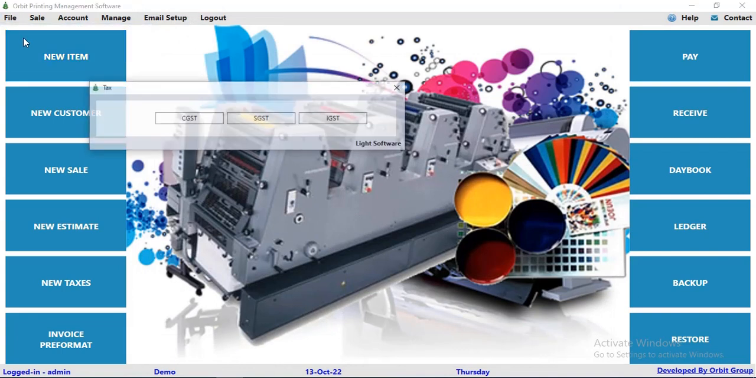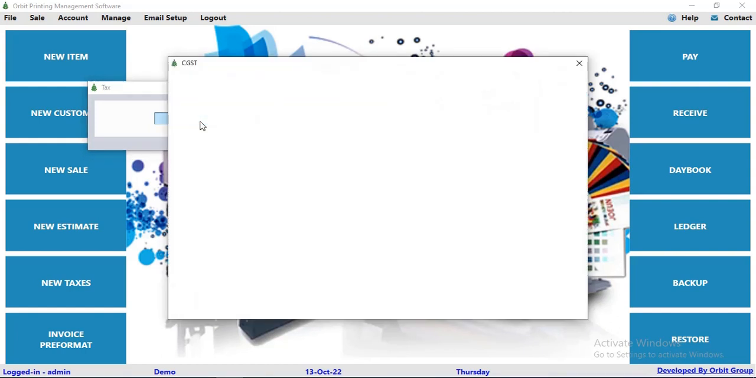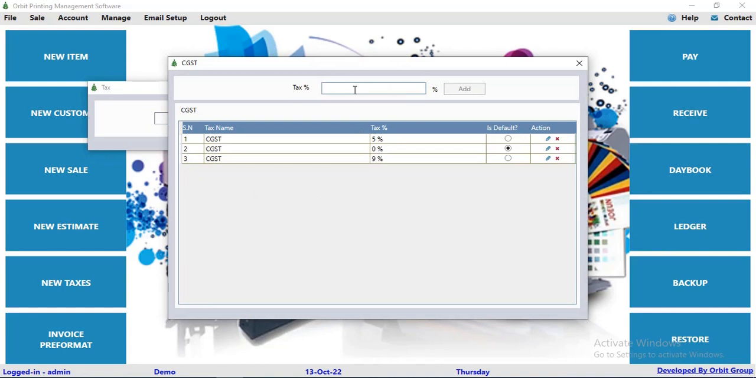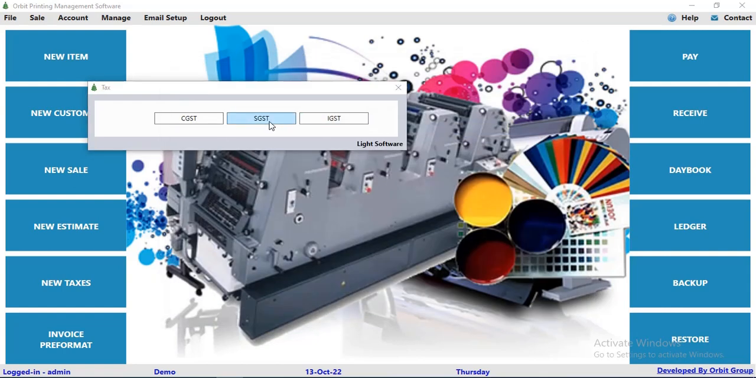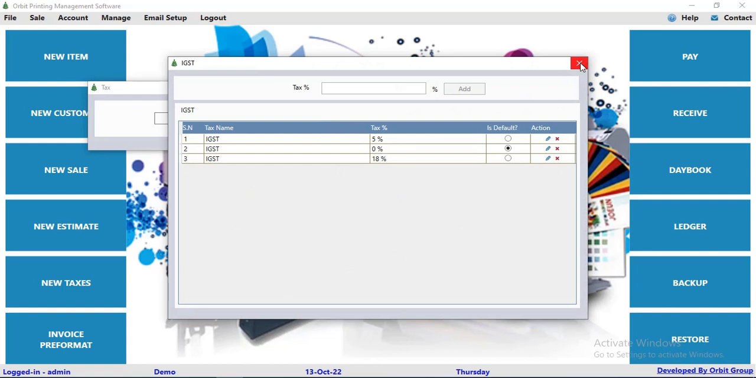Then in taxes, you can add taxes like CGST, HGST and IGST. So click on that. You have to enter the tax percent here. As you can see, I have added and made it the default. Like this, you can add SGST and IGST.